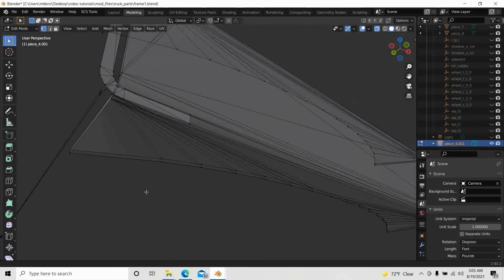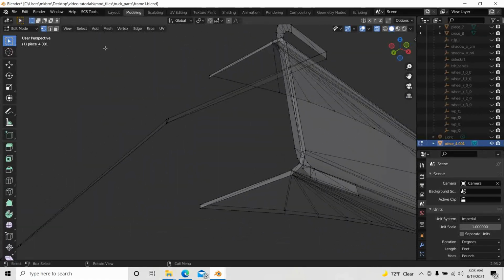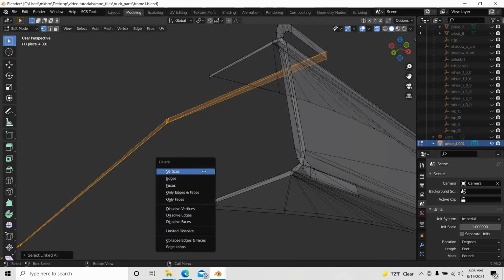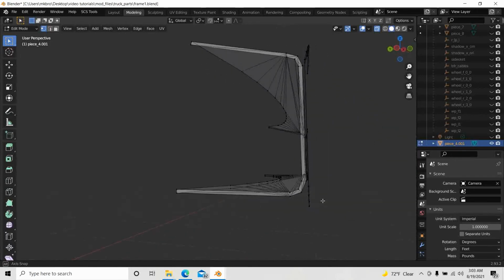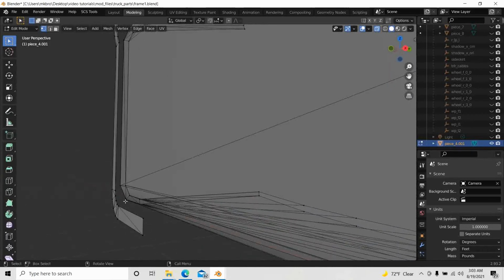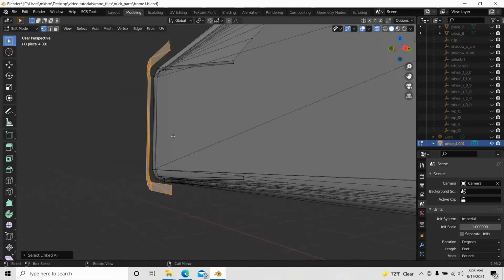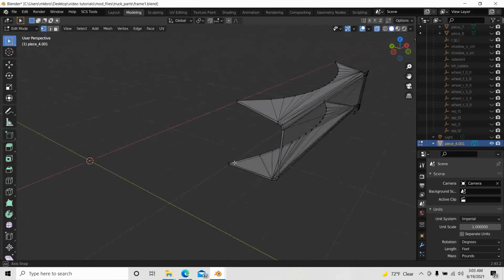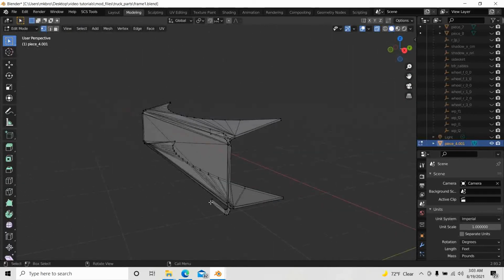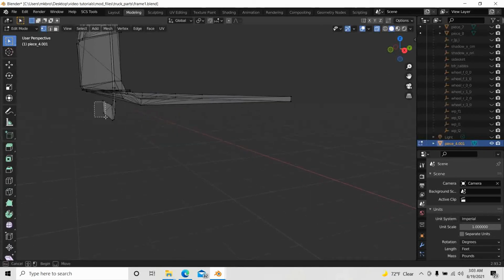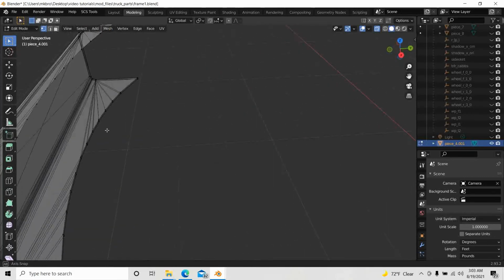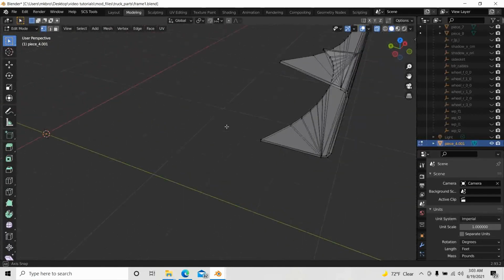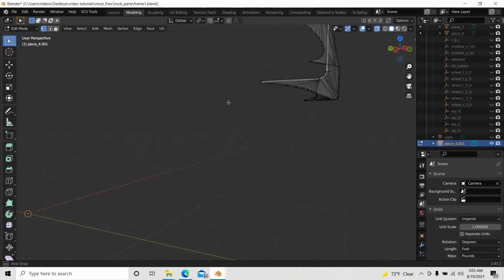I hope it's not a modeling. Still can't tell just yet. So let's see. Control L, X, vertices. Okay. This is X vertices. All right, so this looks good so far. Make sure that we didn't delete anything.